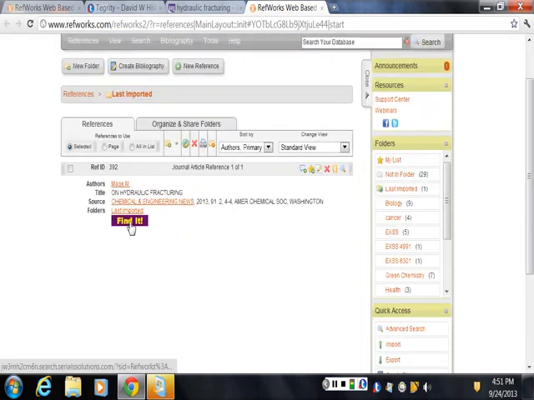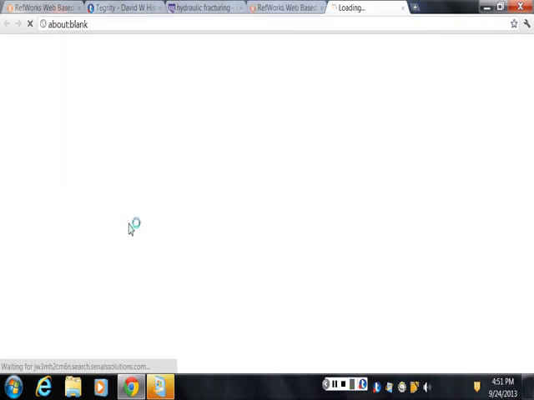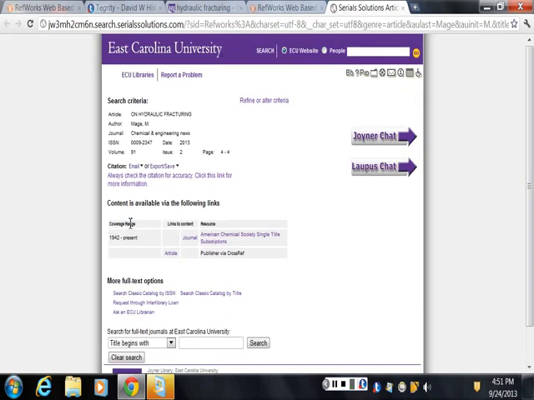For articles, you'll see this Find It button, and I believe it shows up even for websites and books, but it won't work for those. It should connect you to the full text of that article. This one doesn't, but if it did connect me to the full text, it would bring up the full article.